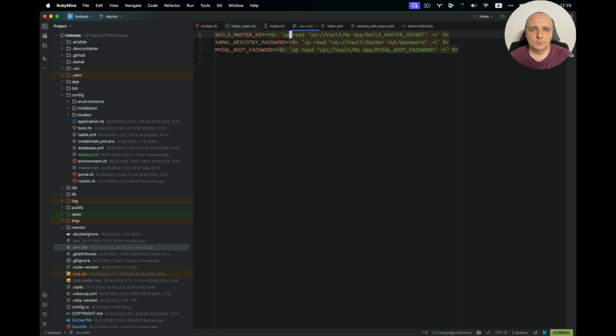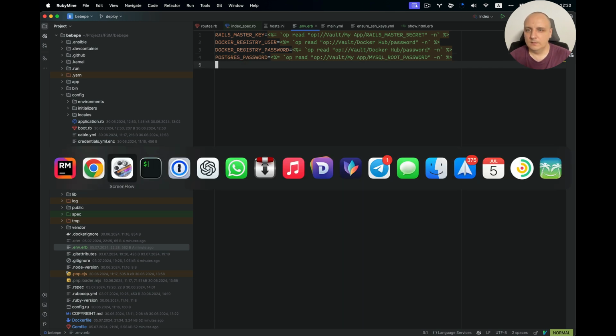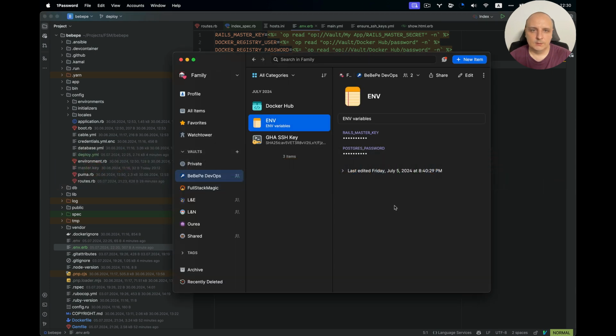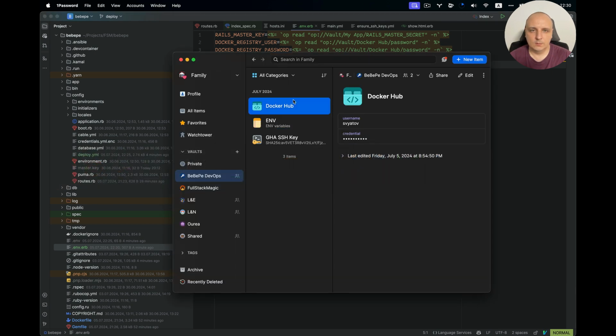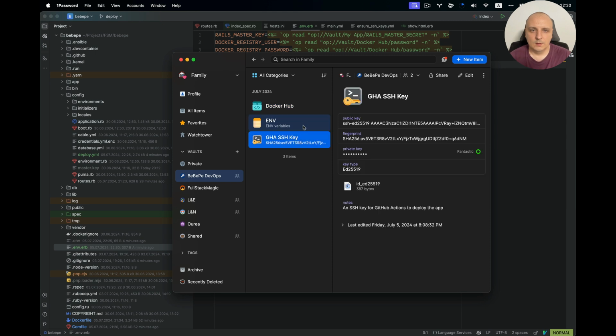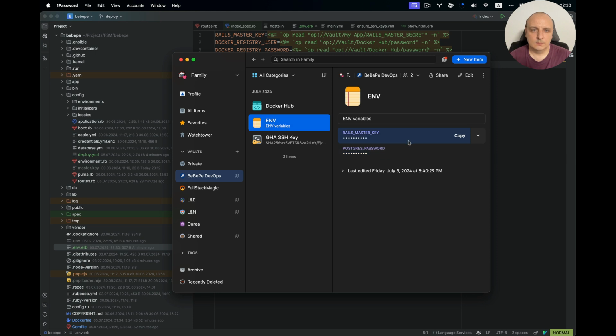Rails master key, yes, we need. Docker registry password and user, and we need the Postgres password. I think this is it. Let's check. So here is 1Password, Docker Hub. Postgres password. Yeah.